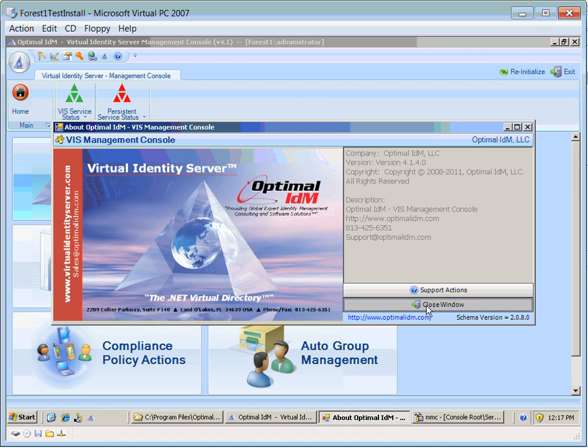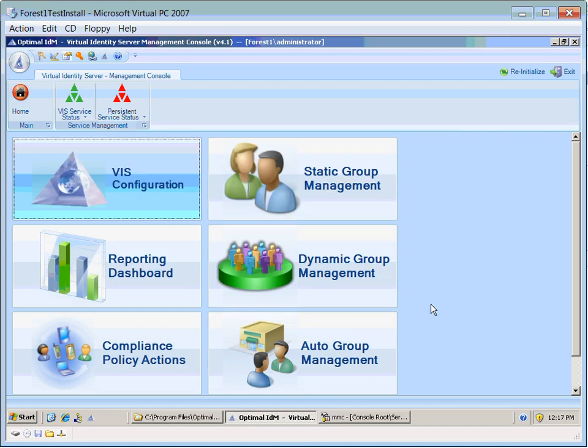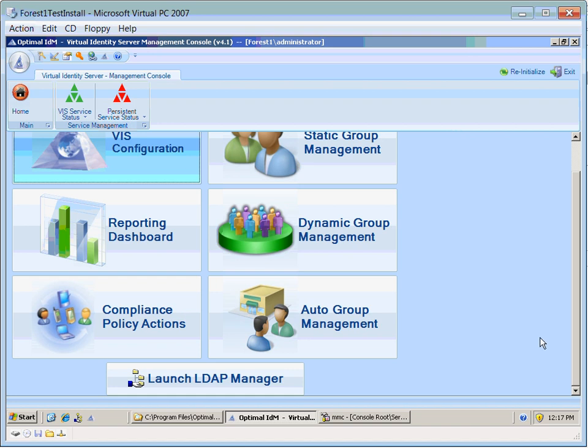So we wanted to cover a couple of the basics of administrating VIS. Please look to the other how-to series for help in administering your virtual identity server deployment.